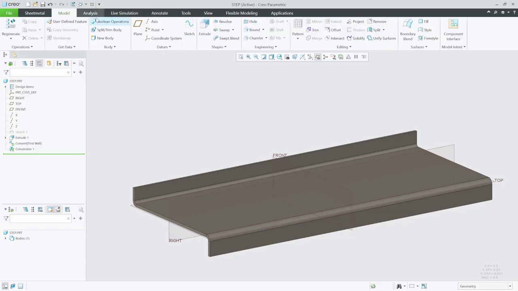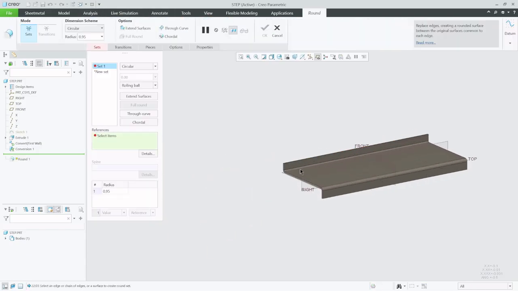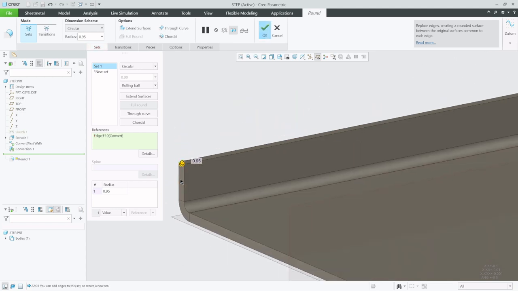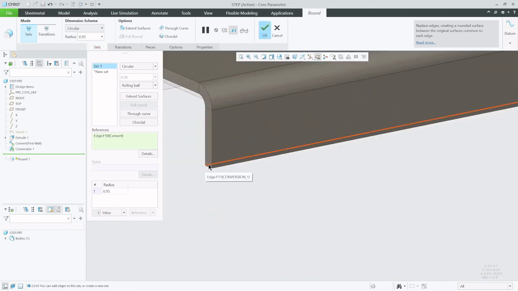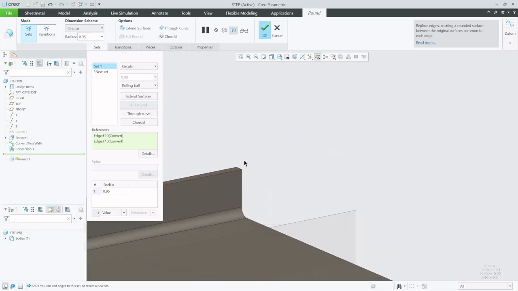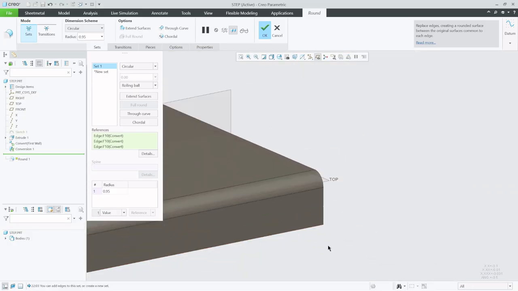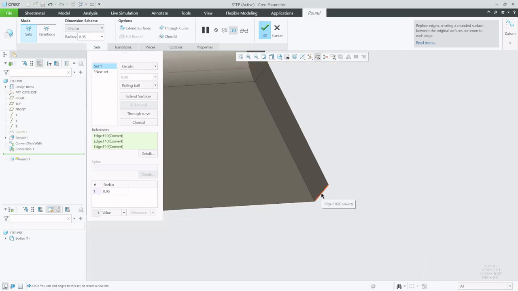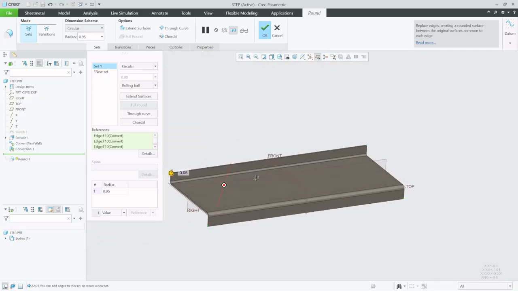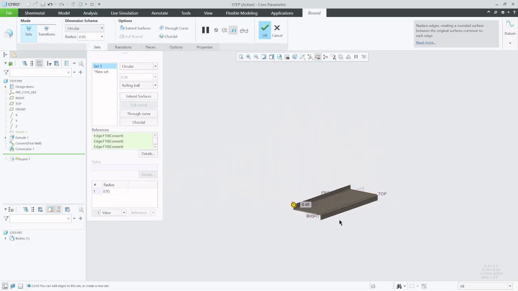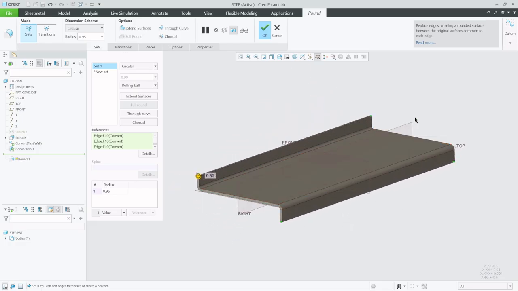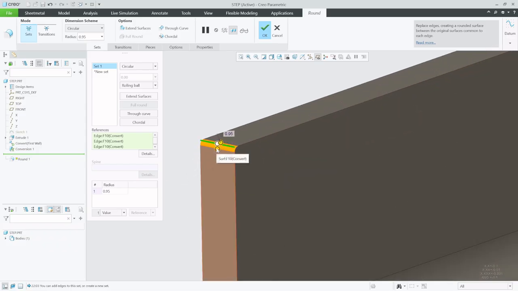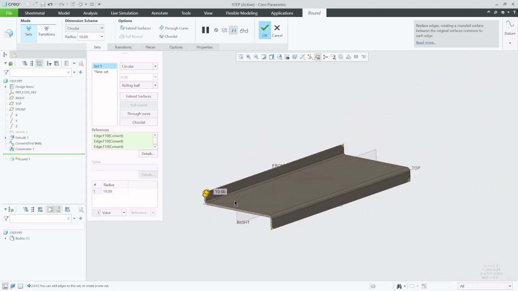I'm gonna add some rounds here. Model round. Add that one there. One there. One there. And one there. If you guys are not sure how to put rounds in or how to do the sheet metal conversion, please go check my beginners tutorial playlist. All those are in there. So we're gonna go say 10 here. I'm gonna say okay.